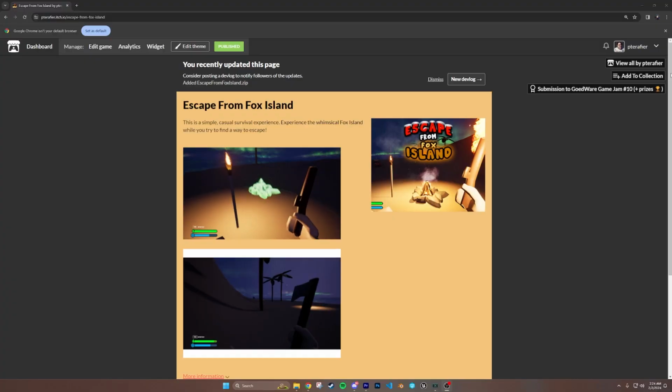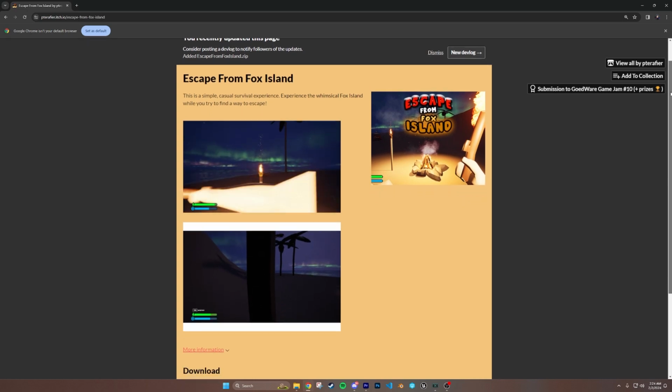So I made a game. This was a full game. Finally, I made something full with a beginning, a middle, and an end. It was a game called Escape from Fox Island, and it's like a 5-minute survival game where you have to escape from Fox Island. You literally just collect resources and escape the island. It's very, very simple.